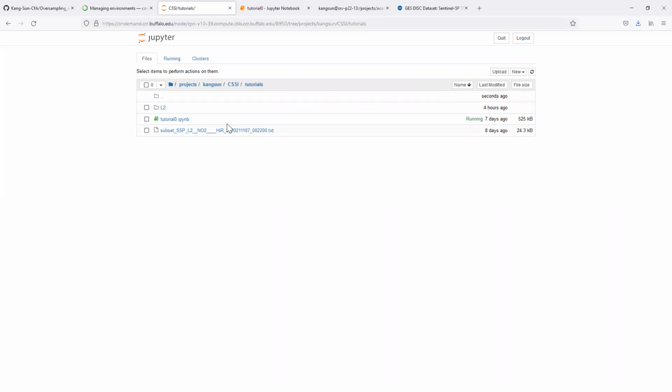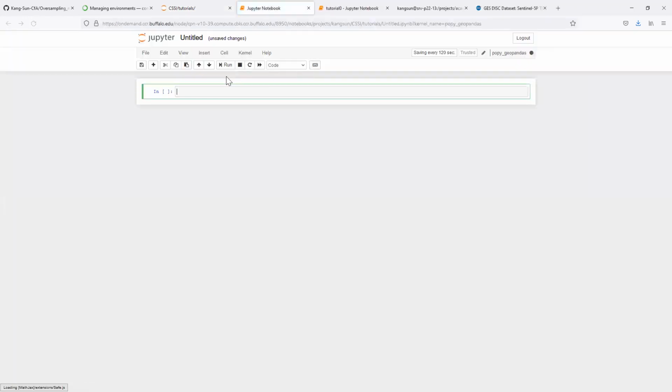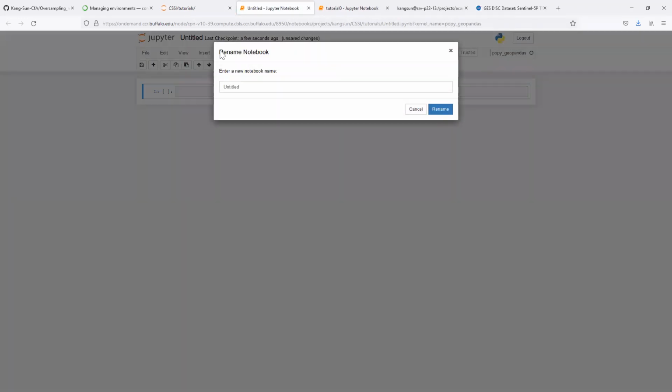As you can see here, we have the Jupyter Notebook from the previous tutorial, and I can create a new one for this week. In my system, the conda environment is called poppy_geopandas. Okay, so this will be the notebook for this week. We'll call that tutorial 1.